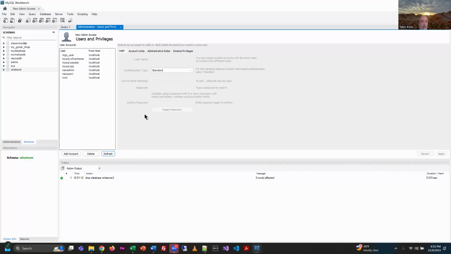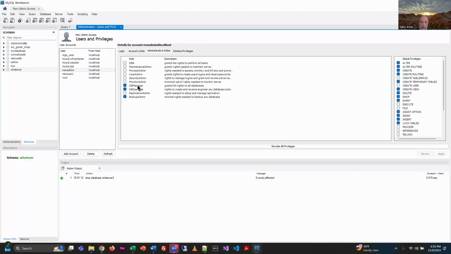Well, we gave the new admin the role to be the database manager, which includes the grant option, which allows you to control users, basically. So the short answer is really this user has the administrative rights to do it. That's why it worked. All right.